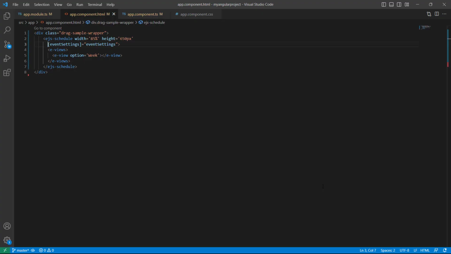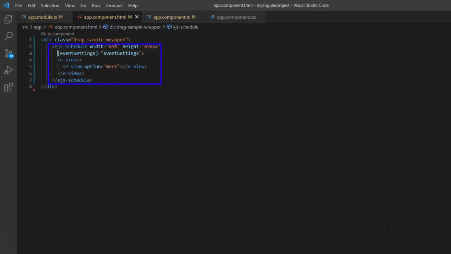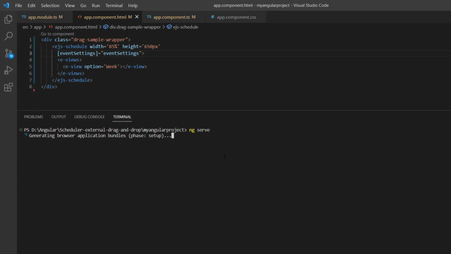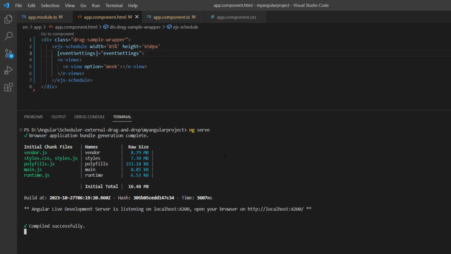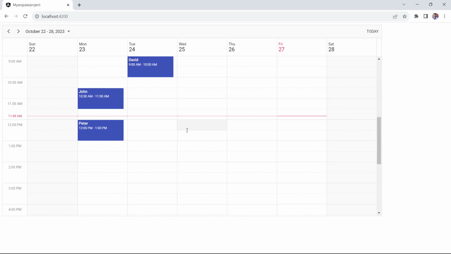First, I open my existing Angular application where I've added the basic code to render the Angular scheduler. To learn more about integrating the scheduler component into an Angular application, please check the Getting Started video linked in the card above and the description below. I run this application using the command ng serve. Here, the scheduler component is rendered with defined events.